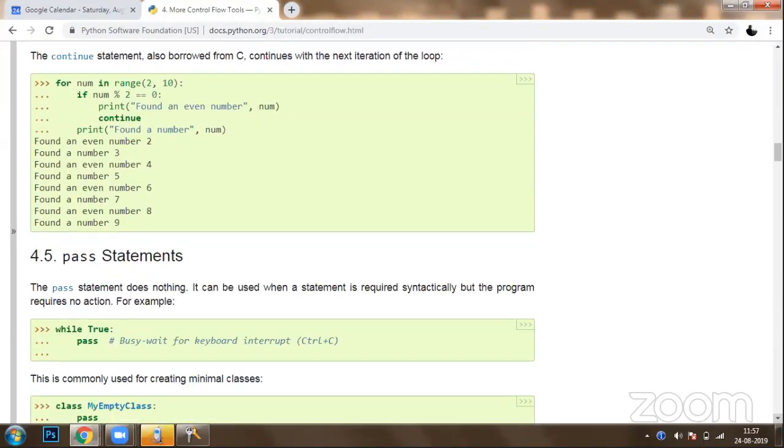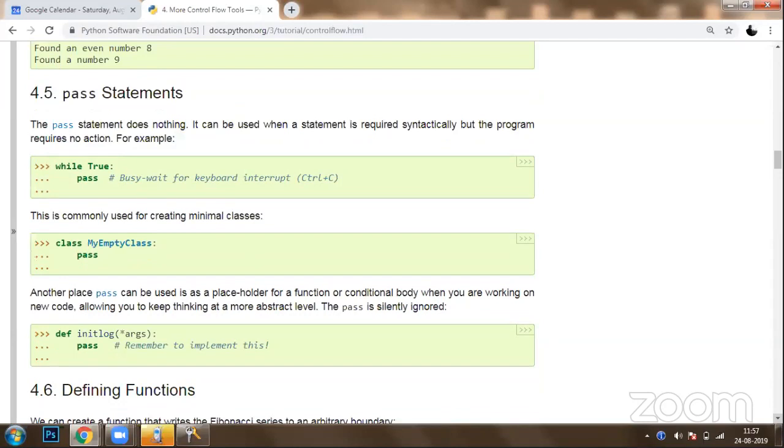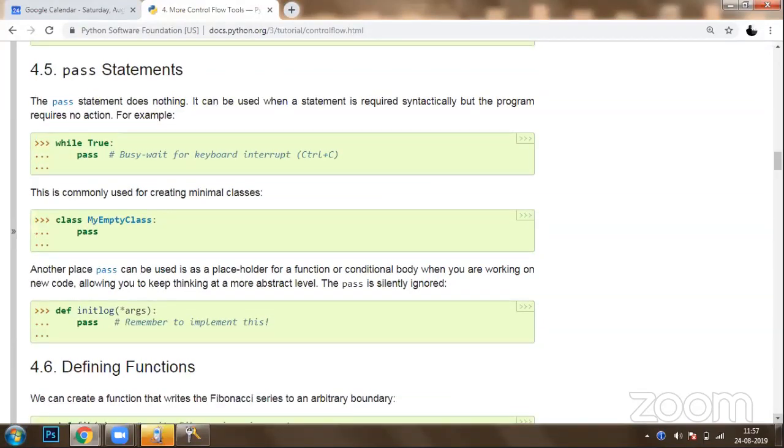Now there are more features which have been brought into Python from the C programming language. And one such statement is the pass statement. It does nothing. It can be used when a statement is required syntactically, but the program requires no action.